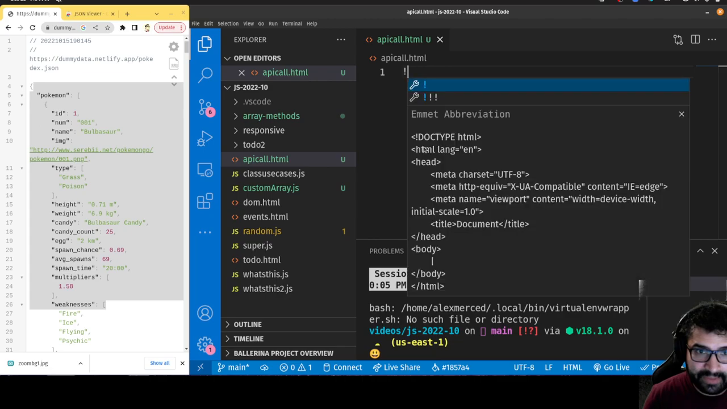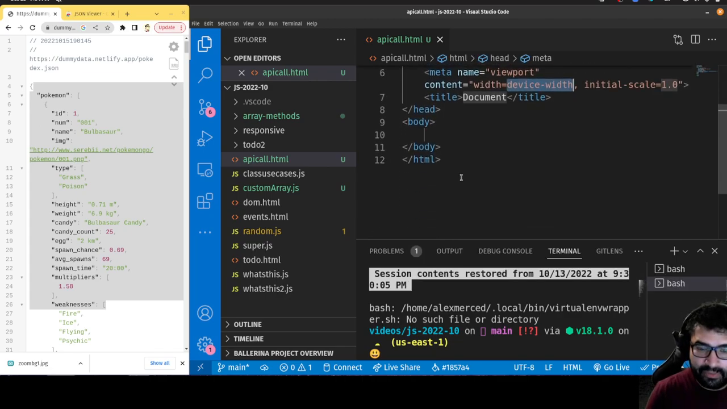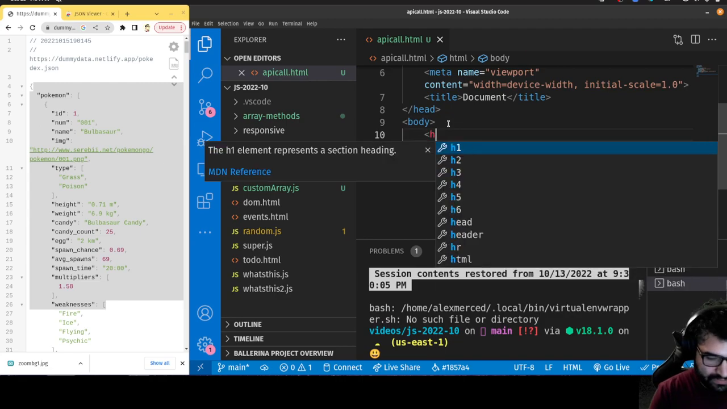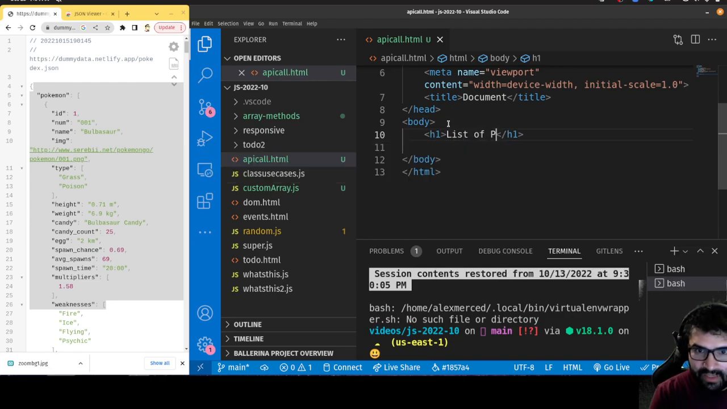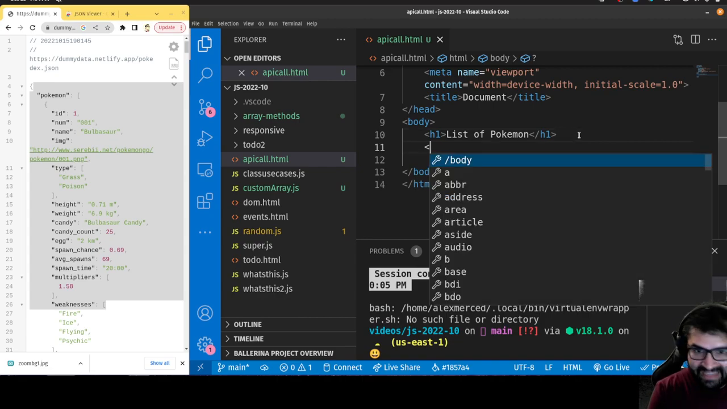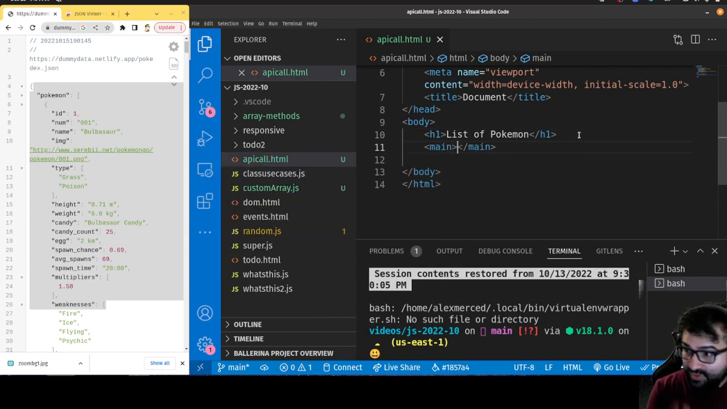Do an exclamation point. Set up the boilerplate. I'm going to create a main h1, "List of Pokemon," because this is basically what we're going to do. We're going to have all the Pokemon get displayed on the screen by following this exercise. I'm going to create a main tag, so that way we have somewhere to render those Pokemon. So we'll use DOM manipulation to render those Pokemon there.